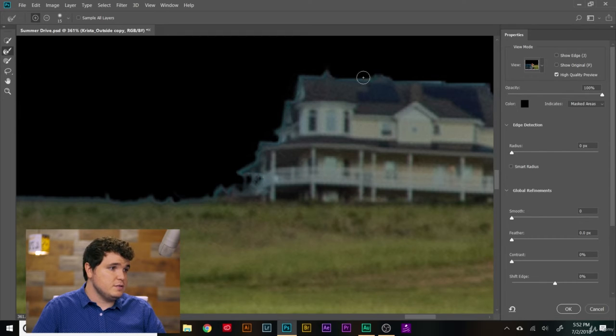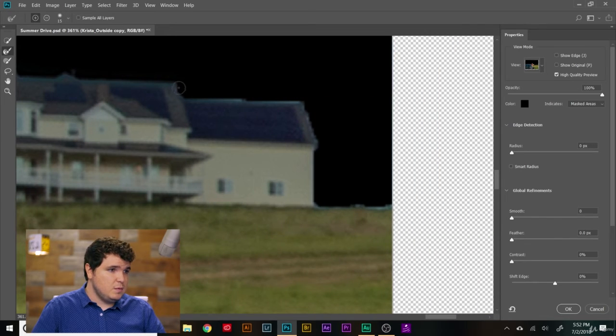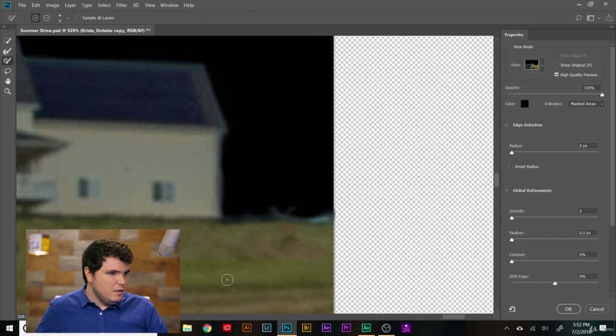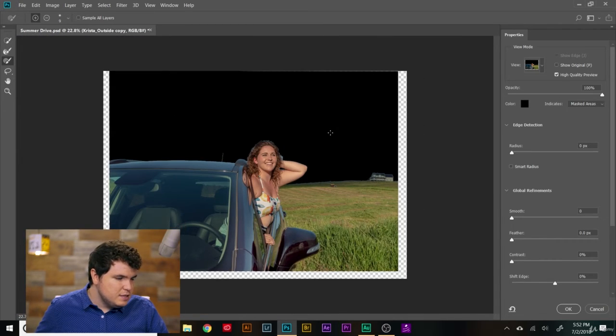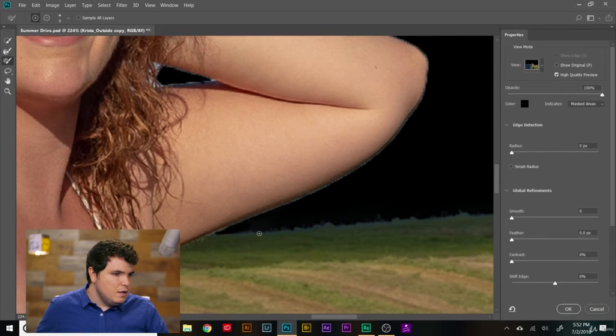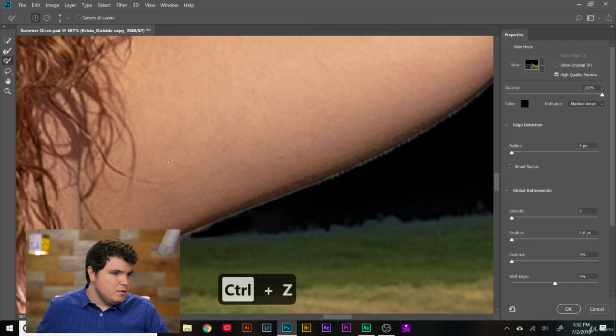I want to know whose house this was because it looks great and I want it. I'll just go all the way to the edge. You can see that automatically it's done a pretty dang good job. I can kind of fix some areas. Oops. So I'll add some of this back in because it made a weird thing there. And now let's go upper arm.